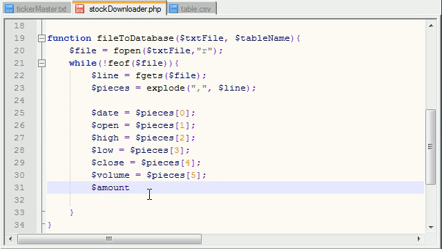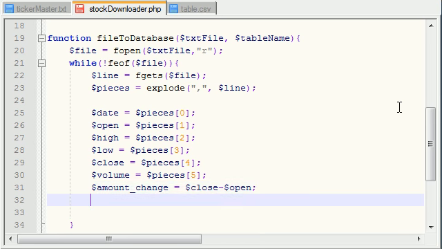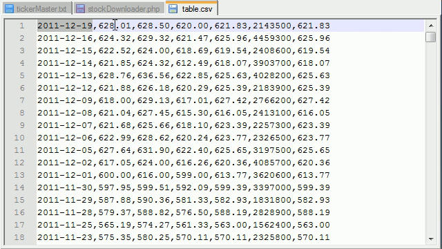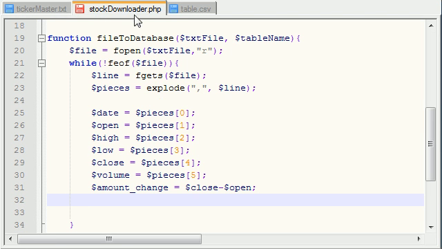So I'm going to make a variable called amount change, and we're going to be storing this in the variable too. So remember, in order to figure out the amount a stock changed through the day, you take the close price, which is the ending price, and you subtract it from the open price. So hopefully this is positive if your company did well. It's going to be negative if the stock price went down. So this is the amount change, the dollar amount. For this one, it started out at 628 and it ended at 621, so this one went down $8.